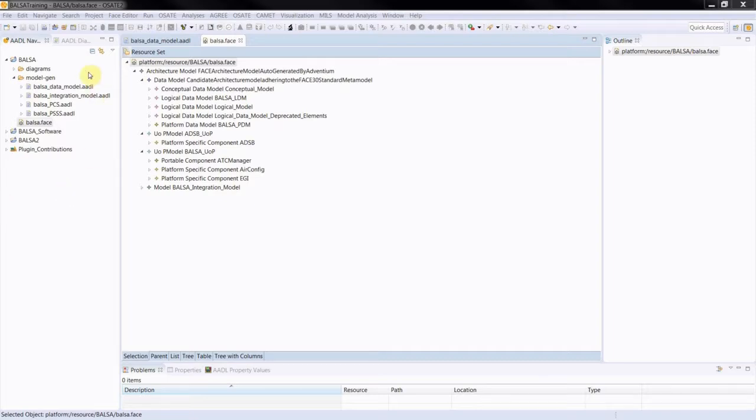Along the left is the AADL Navigator where you manage your projects. In the middle is your model workspace. At the right is the outline view that illustrates the structure of the current model in the workspace. Along the bottom, OSATE logs errors, warnings, property values, and other attributes.